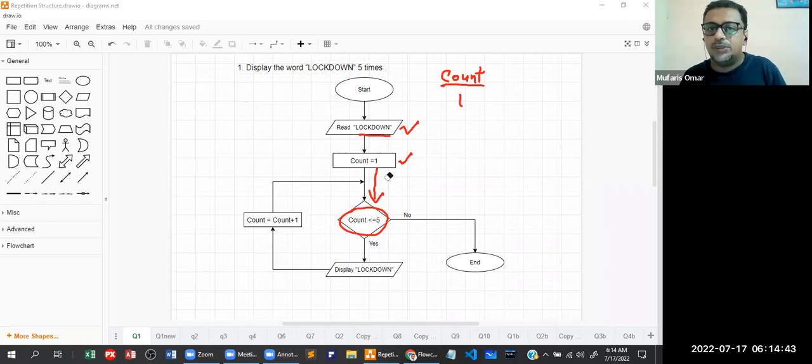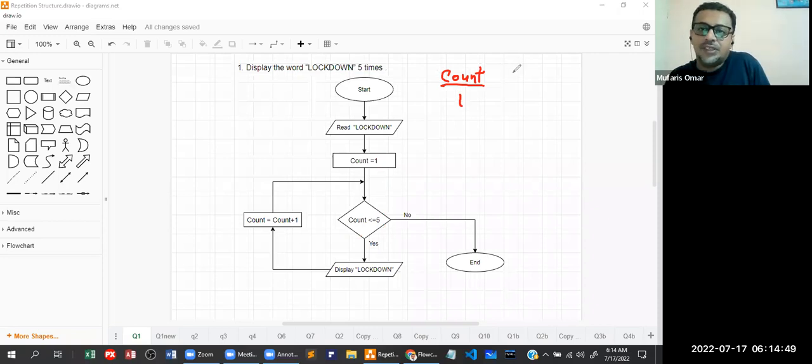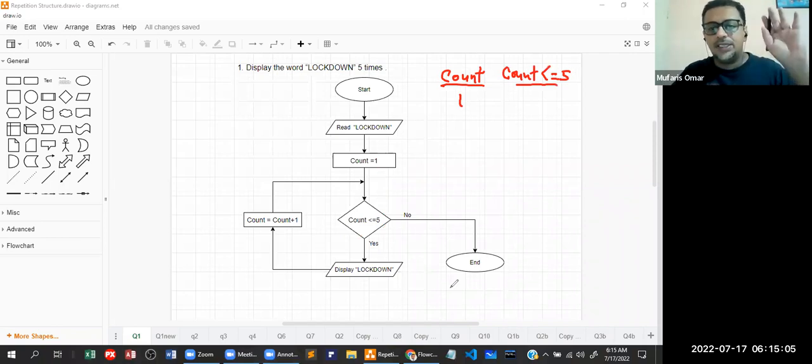Now what happens? You can draw this with me. Now what is the condition? Condition says count less than or equal to 5. That is condition 1. Is that clear to everyone?